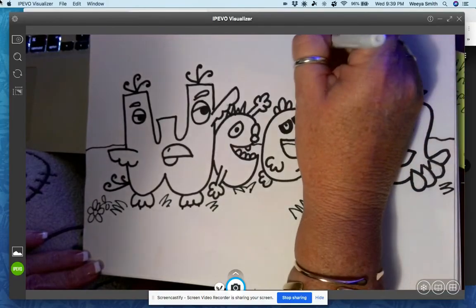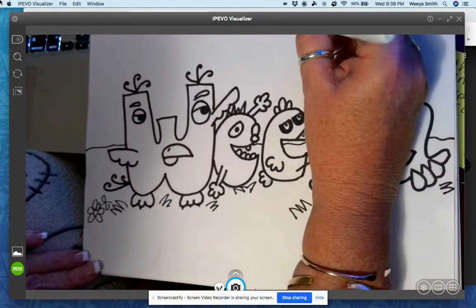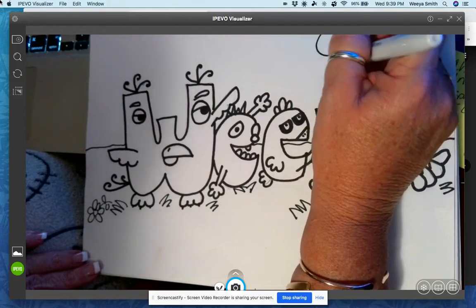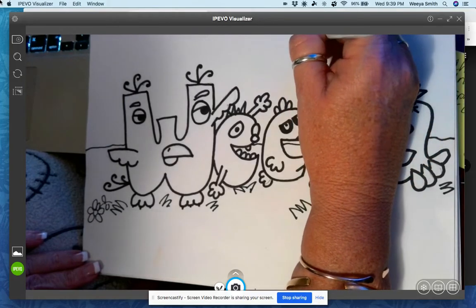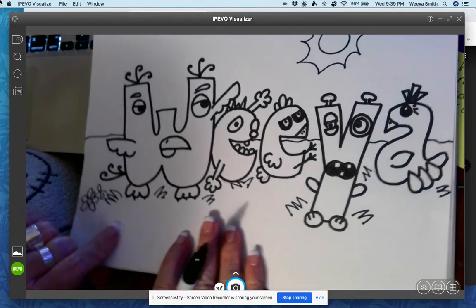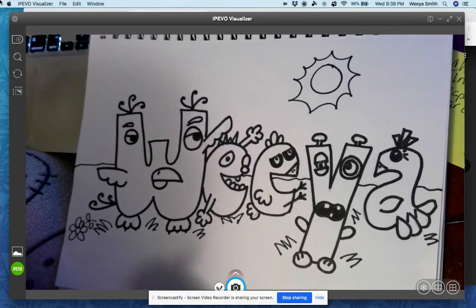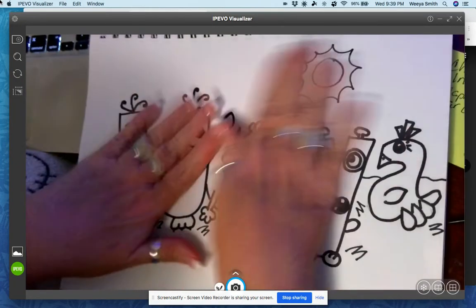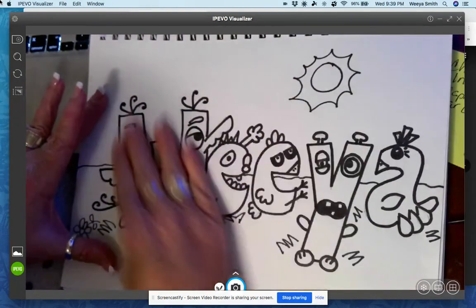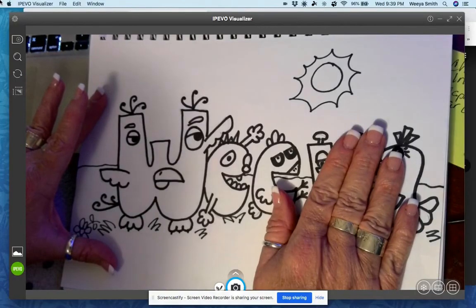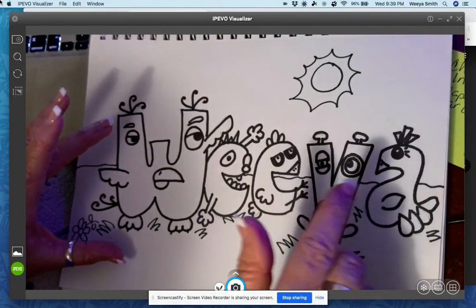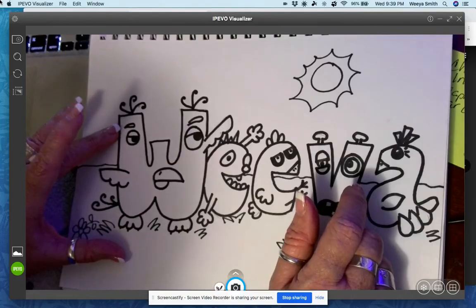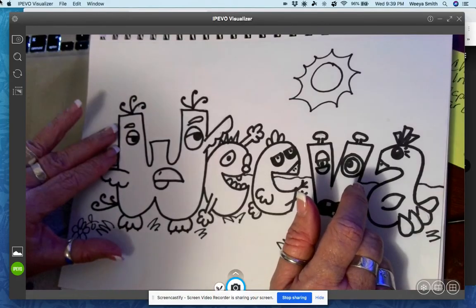I'm going to add a little sun up here. I'm not going to do too much of an environment. I'm just going to add a couple of things. How's that? Looks crazy, right? But I love it. So once you have it Sharpied, then you're going to erase and get all the pencil off that you can. Then you're going to go in to the graded sketchbook and take a picture.